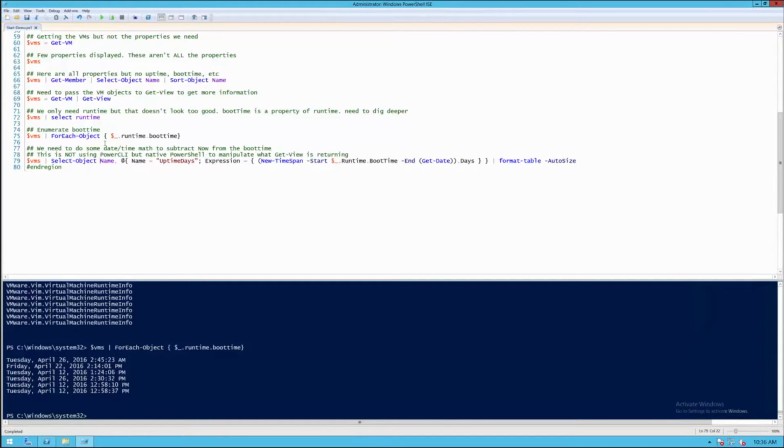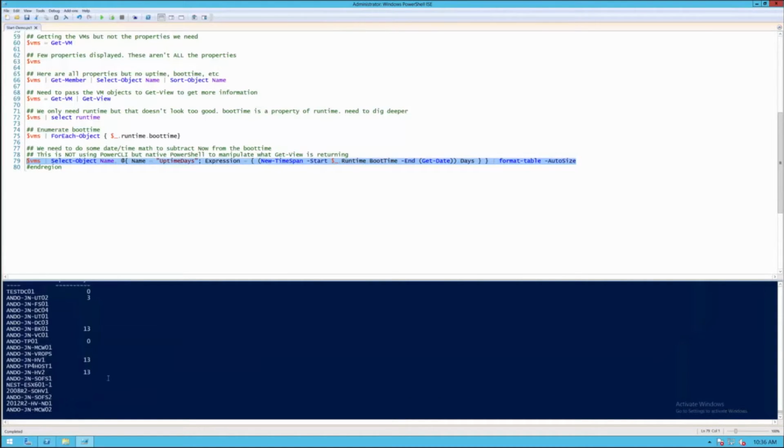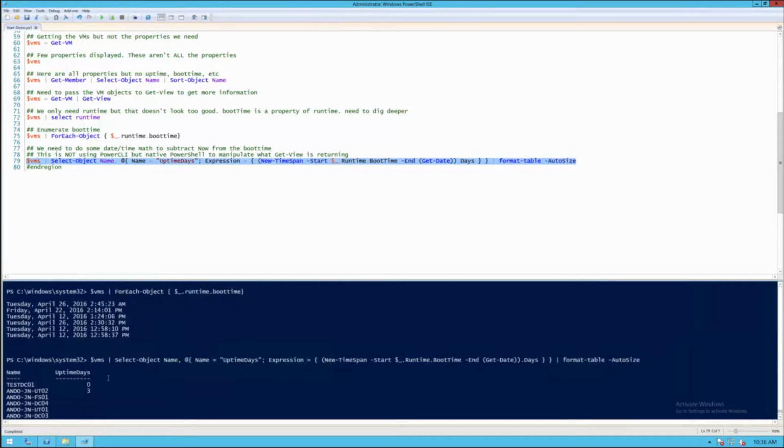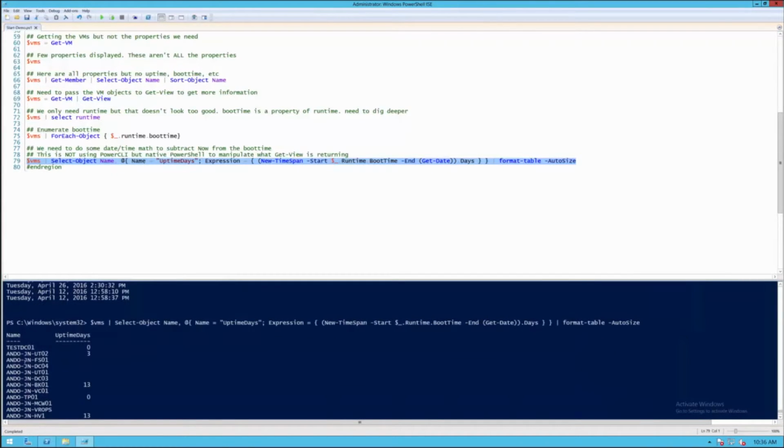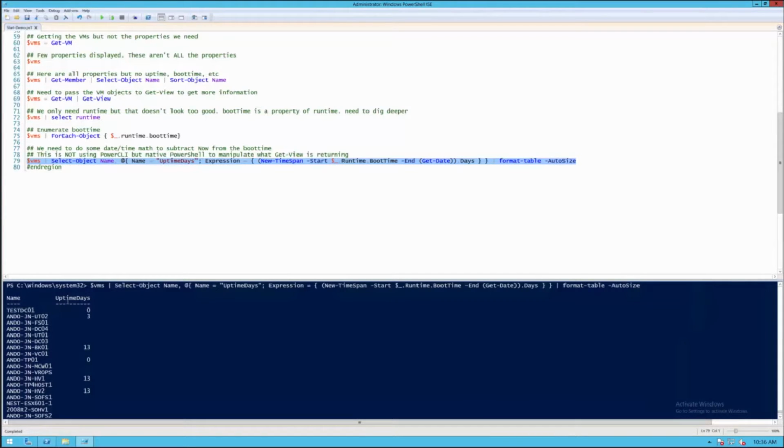So now when I run this, you can see that I don't have just the boot time here. I actually have a nicely formatted list. So I have the name, all the VM names, and the uptime in days of how many days each of these machines have been running. And you see when there's nothing here, those machines are off or probably couldn't get the uptime for some reason.